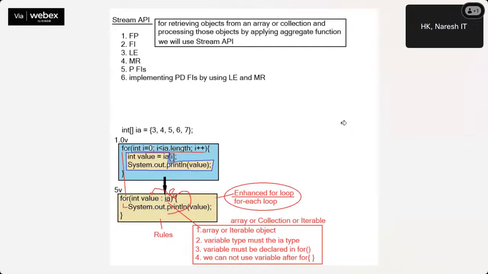What is the first point we completed? I want to retrieve objects from an array or from a collection. I have several ways. The first way is the for loop with index. But I found the for loop with index is lengthy code. I want a shortcut code. In Java 5 version, the for each loop is the shortcut. Now I have learned that one, and days are happily going on. This is the 5 version, 6 version completed, 7 version completed.